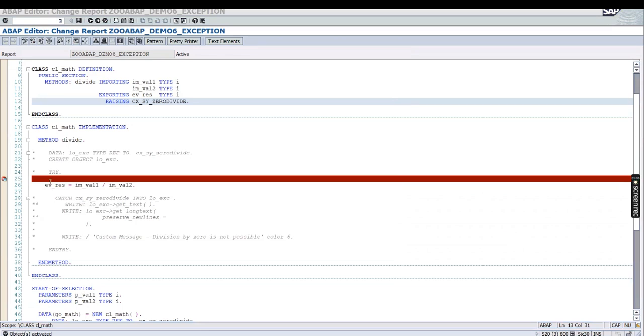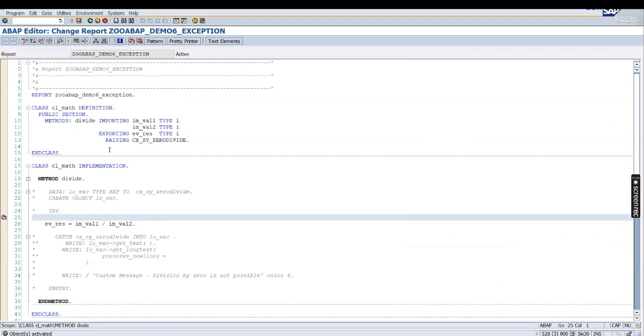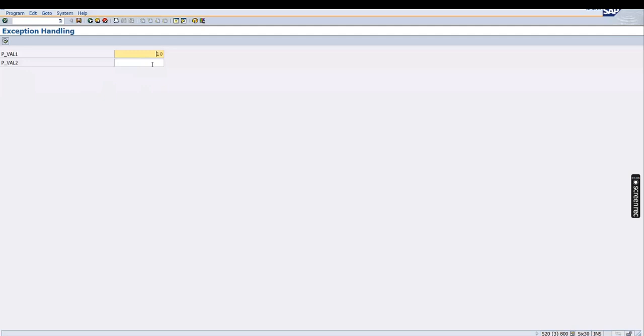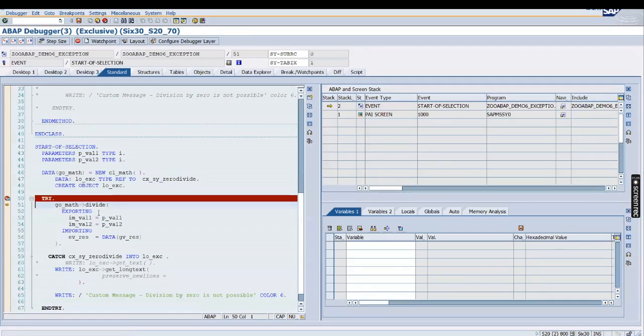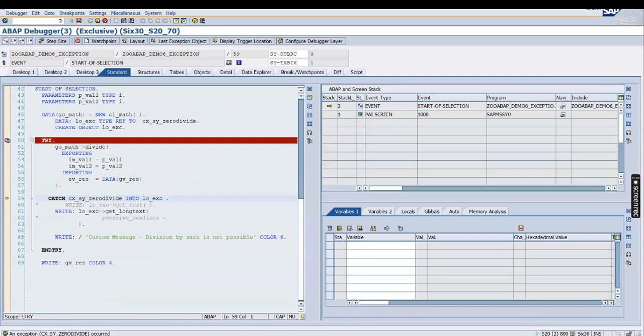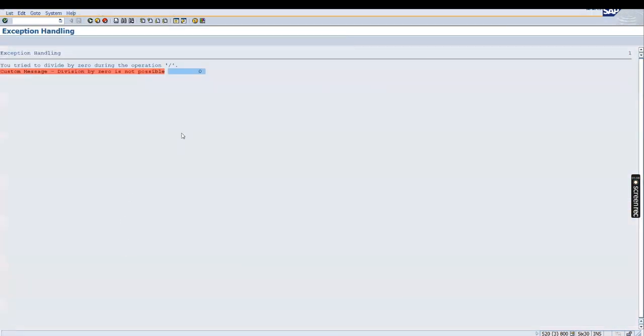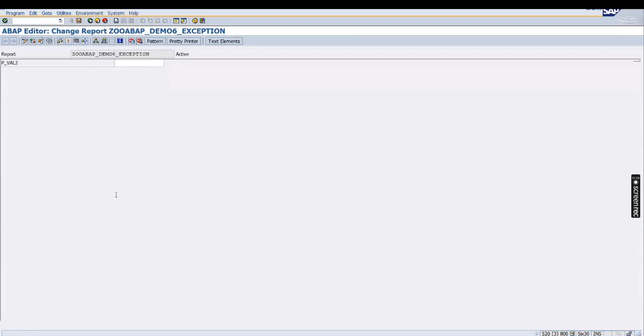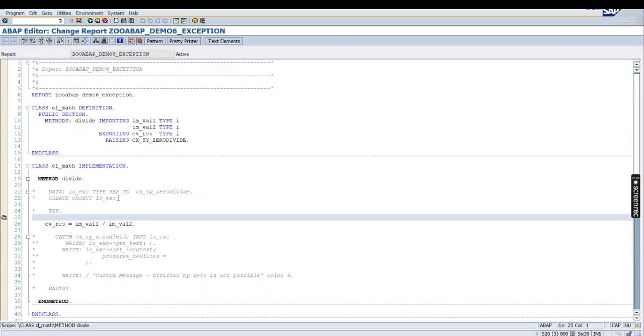Yes, for the exception you can create. Okay, so just run this one. 10 divided by 0, again I'm just going to do, and let's see this time. Press F5, and here it's going to give the exception. This time it will not go into a dump because I have used the RAISING keyword over here. So press F5 and you can see that this time the exception was properly caught, right? Here the control is coming, and now I'm able to handle the exception. So this is how you can handle the exception outside of the method.